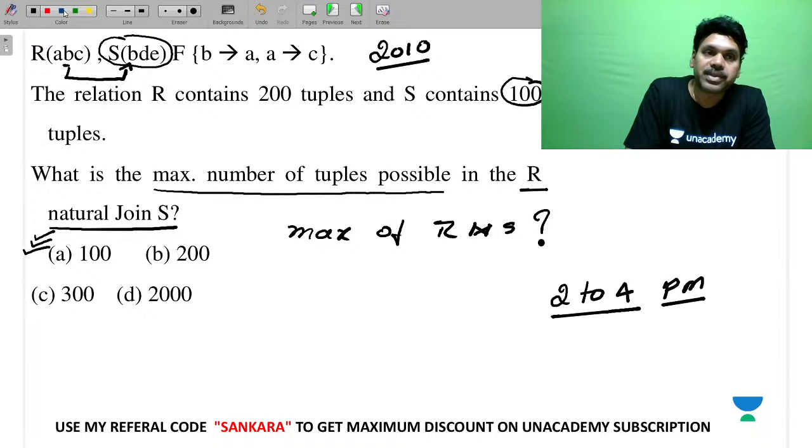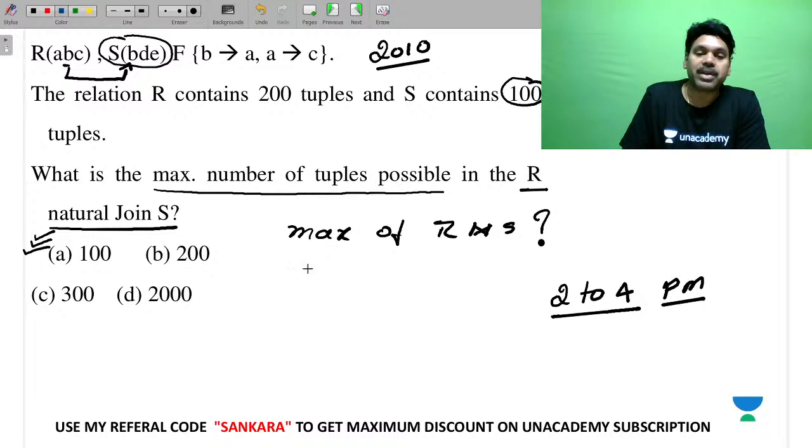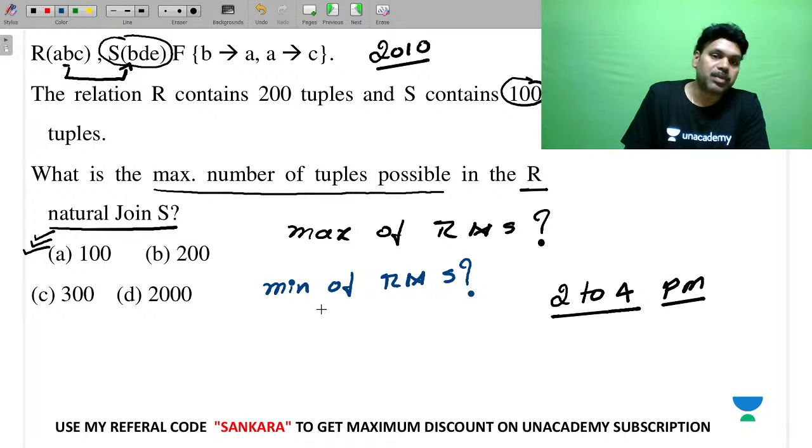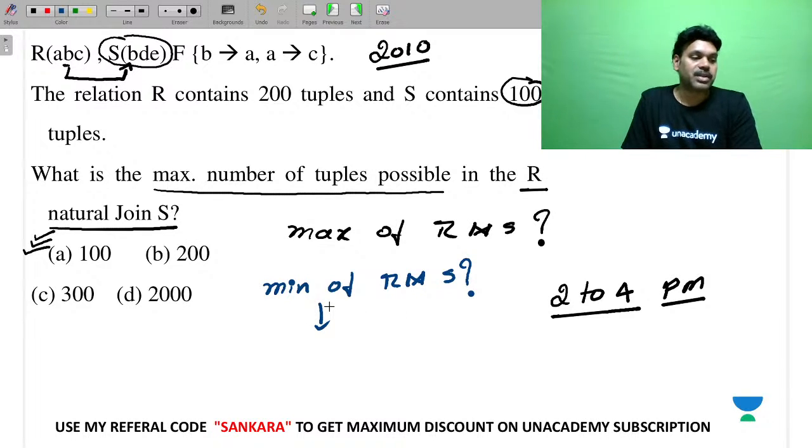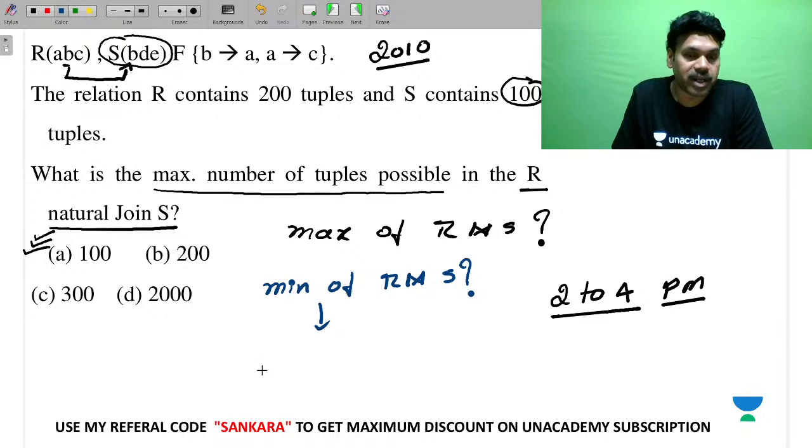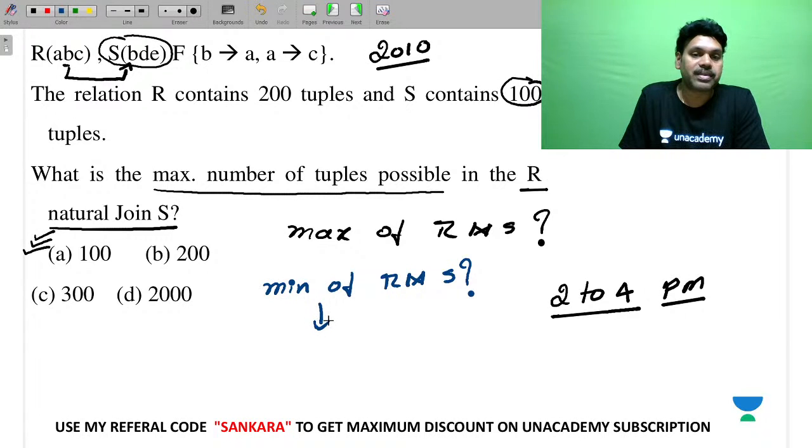So according to this, our answer is 100. Now my question is, what is the minimum of R natural join S? What is the minimum according to this question? Anybody? What is the minimum of R natural join S? Maximum you said is 100. Fine, I do agree. What is the minimum tuple set, Swatik?